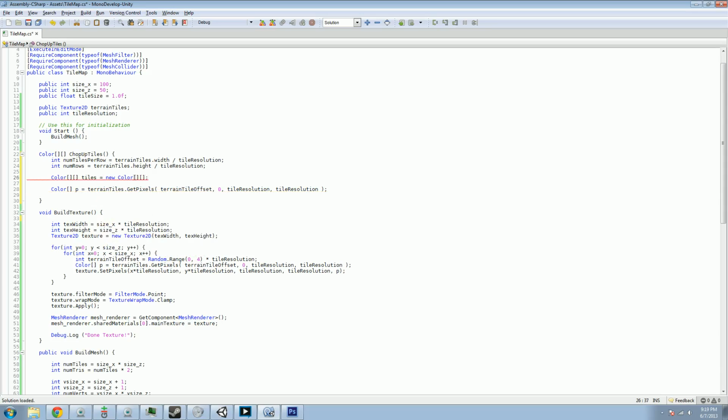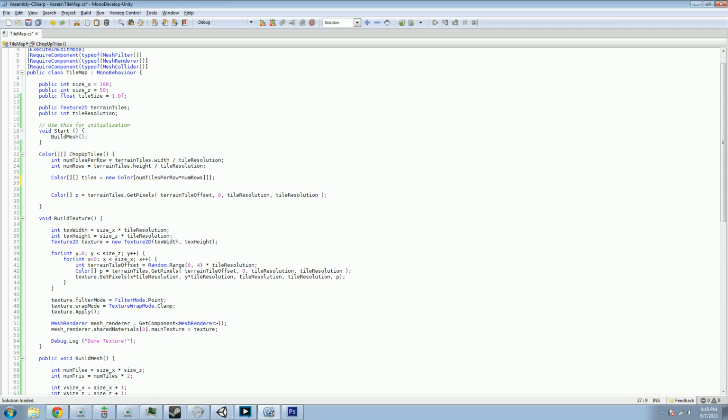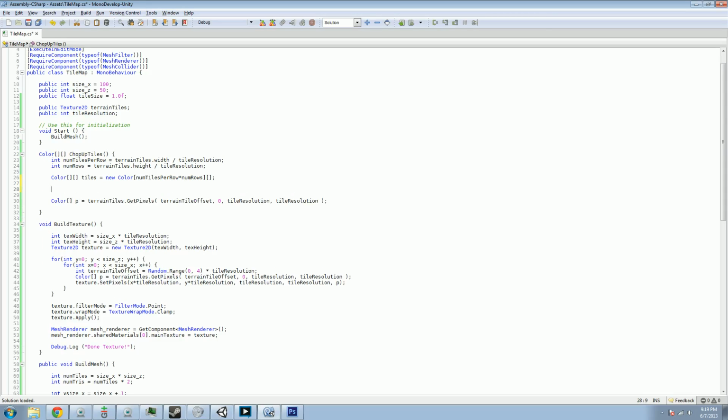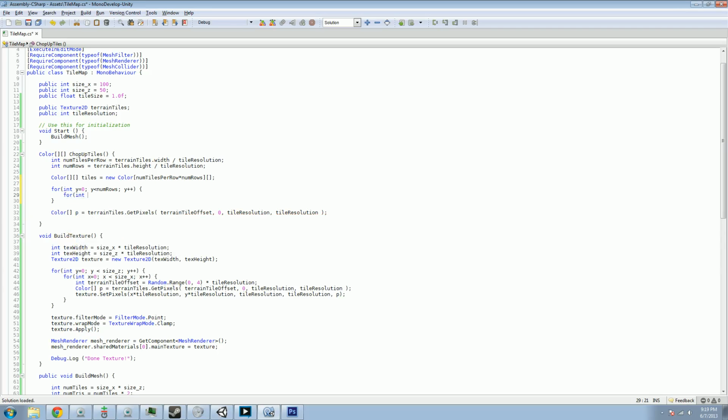We're going to create a new array of these, and it's going to be based on number of tiles per row times num rows. So we've got a new array ready to hold some pixels. And so what we're going to do now is create a for loop, int y equals 0, y is less than num rows, y plus plus. For int x equals 0, x is less than num tiles per row, x plus plus.